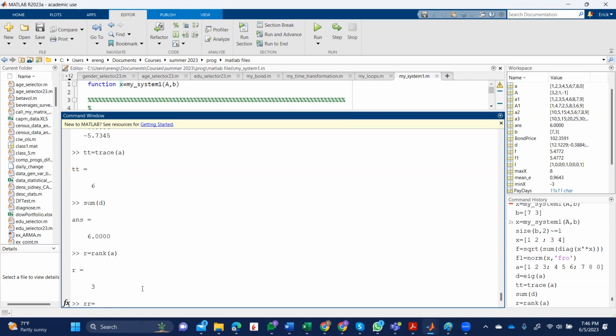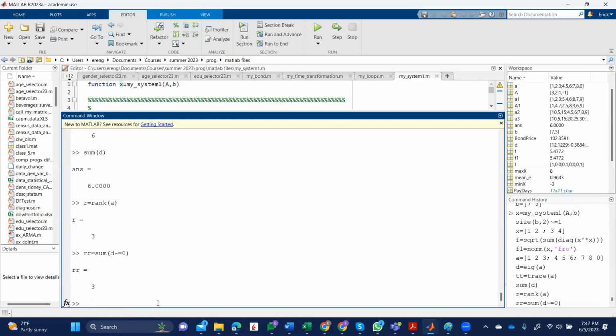Let's call this R. Of course, I can count 1, 2, 3, but no. What I want from D is how many are different from 0. You tell me. So what I did is I just did sum, and in the brackets I have D is not equal, so the tilde and then the equal sign, and then 0. That's right. Because remember, this is a logical operation. It's going to provide me zeros and ones of each value. So it's going to give me 1, 1, 1. If I sum, I get what I want.